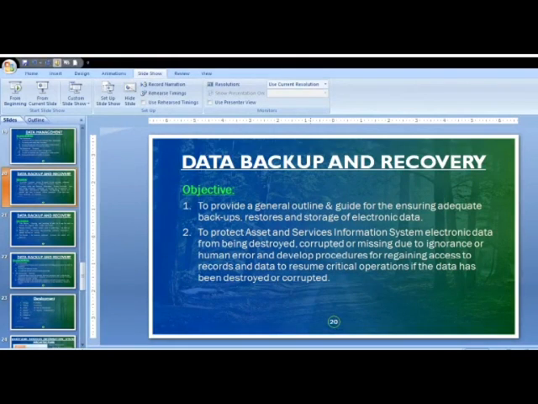Okay, my name is Jobin Gatwa. This is a continuation from the third presenter, and I will be presenting about data backup and recovery. The objectives of data backup are, number one, to provide a general outline and guide for ensuring adequate backups, restore and storage of electronic data. Number two, to protect assets and services information system and electronic data from being destroyed, corrupted, or missing due to ignorance or human error, and to develop procedures for regaining access to records and data to resume critical operations if the data has been destroyed or corrupted.